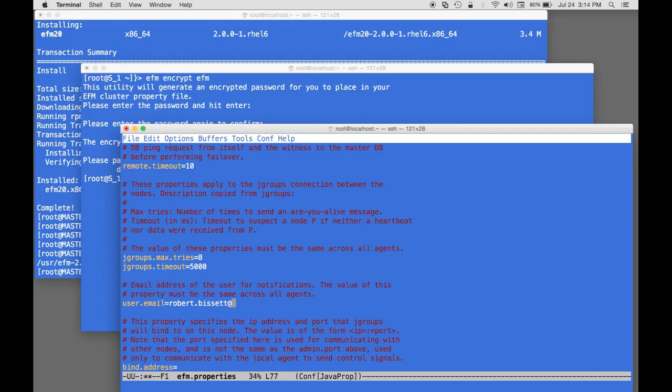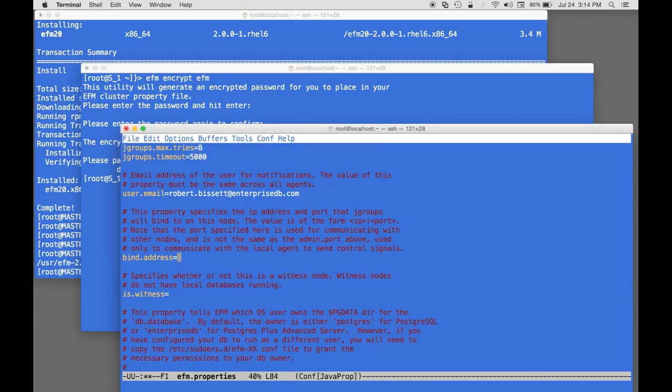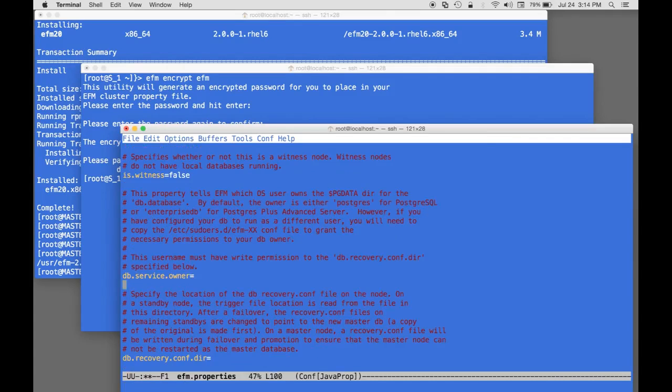An email address is required for sending notifications when any kind of cluster event occurs. The bind address is the address that the agent will use for talking with other agents. If this agent will be a witness node, setting isWitness to true tells the agent that there is no local database that it needs to monitor. The next set of properties describe your database installation.